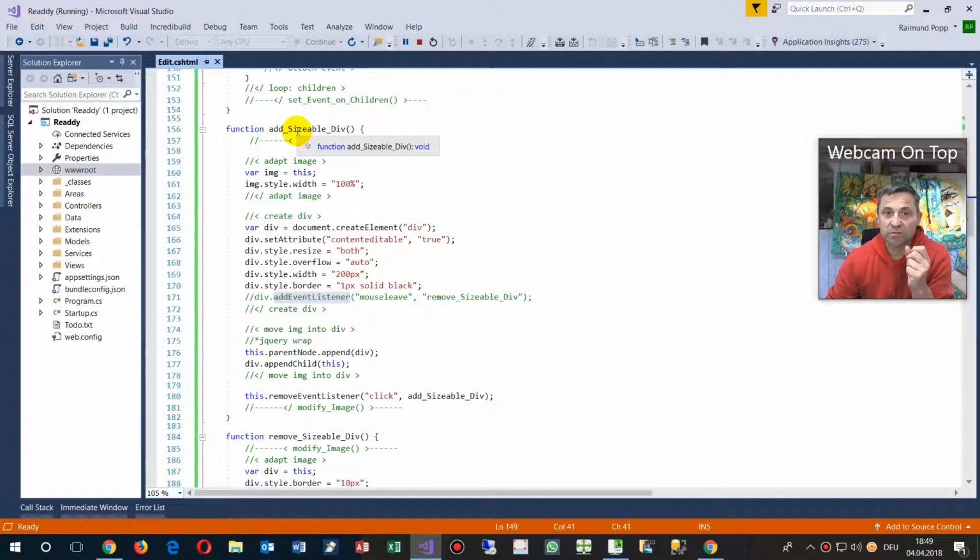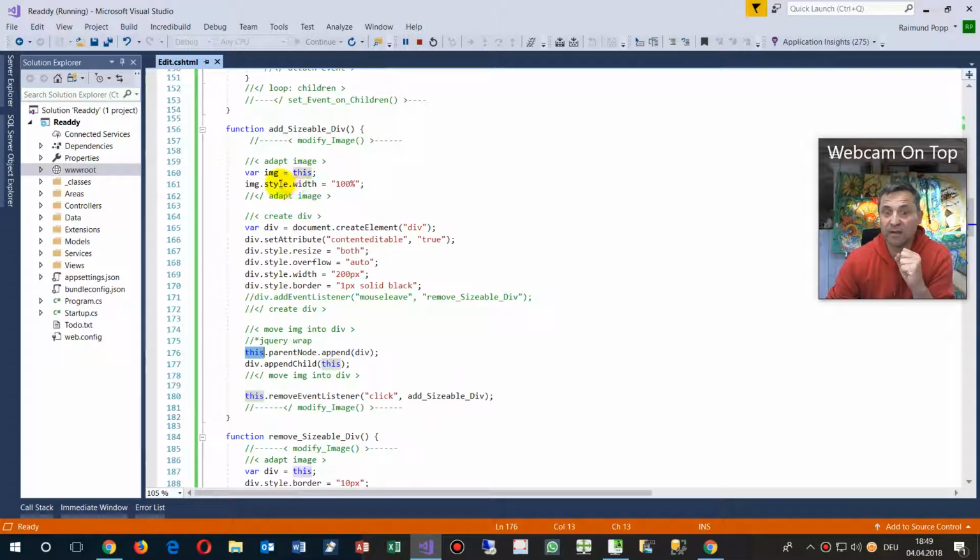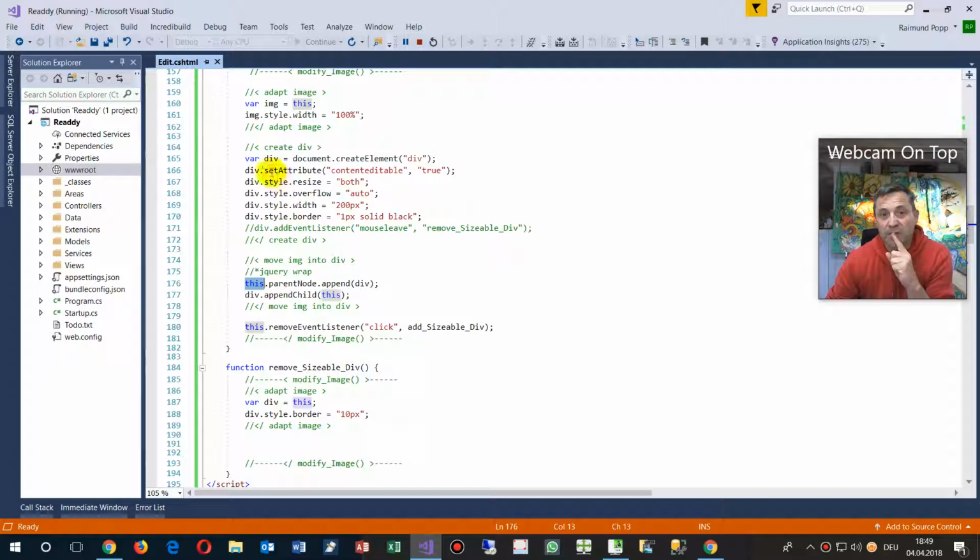then it goes to this add sizable div. So the click itself comes from the this element. So this is the image. When the event comes, the last element where I'm clicking on, or which is active, is the this element. So this is the image. And then I say create a new div element, create element with div. Then we say set resizable, all that stuff that's not important.